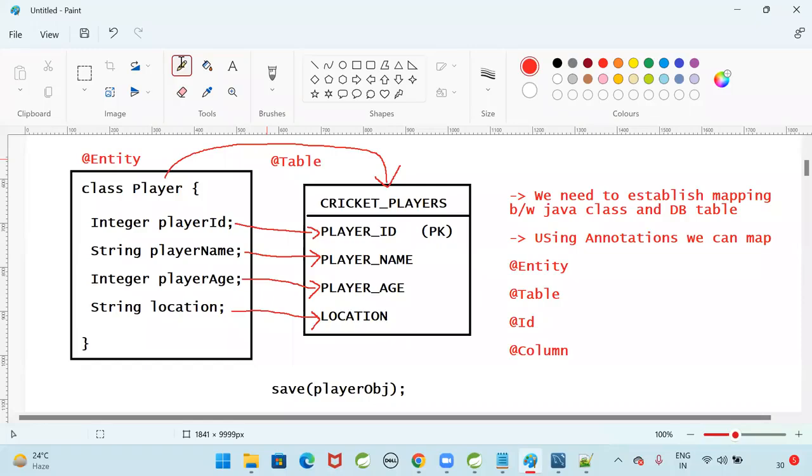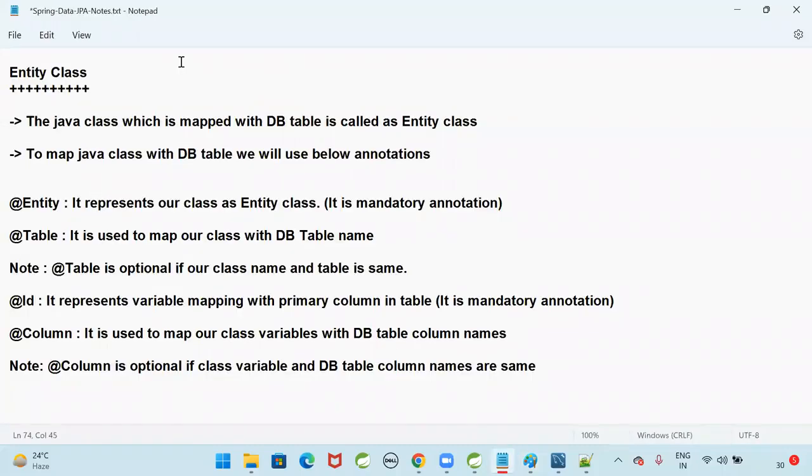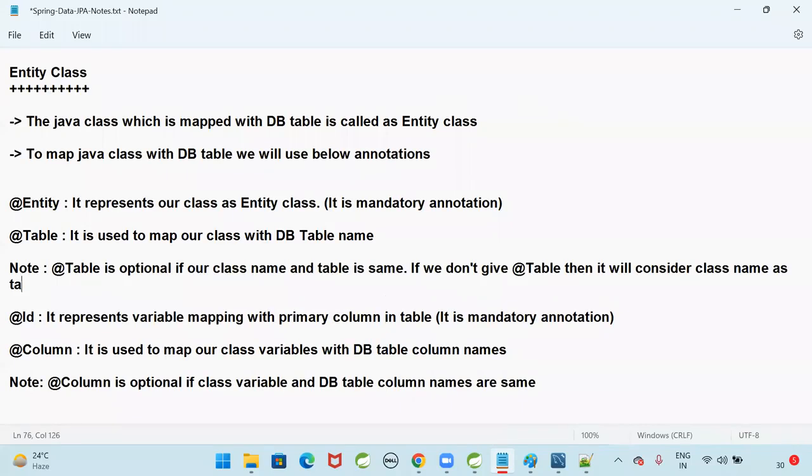Entity is mandatory, but table is optional. If you don't use the table name, it will consider the class name as the table name. If our class name and table name are the same and we don't give @Table, then it is going to consider the class name as the table name. Sometimes people will not write @Table.